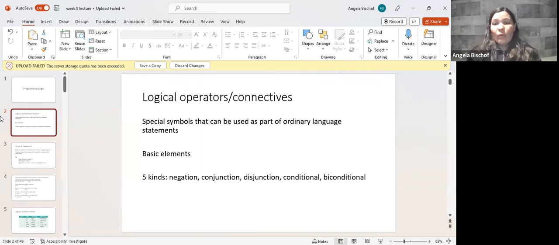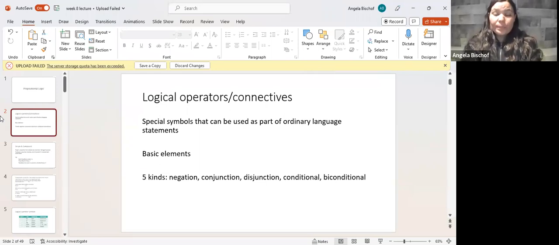So just like that, we are going to keep some of the language in our statements, and these are the logical connectives or the logical operators. These are special symbols that can be used as part of our ordinary language statements. They're the basic elements. Without them, we wouldn't be able to do anything with our statements. So there are 5 kinds: negation, conjunction, disjunction, conditional, and biconditional. You should be very familiar with negation, conjunction, and disjunction because you use them all of the time. These are probably some of the first words that you ever learned.